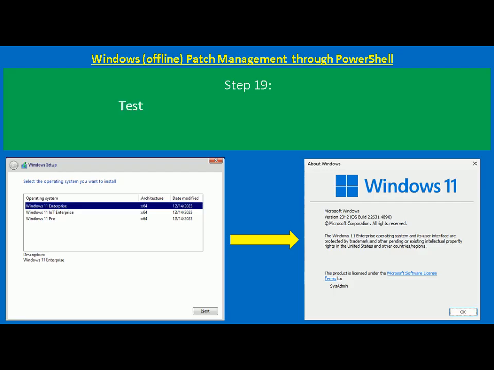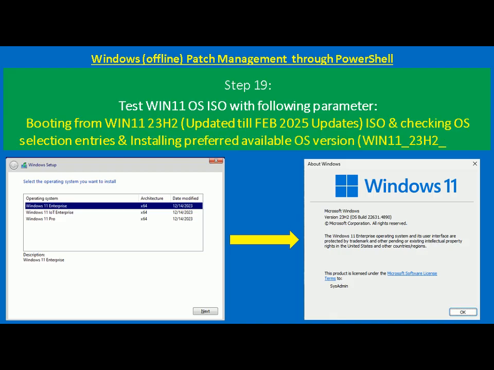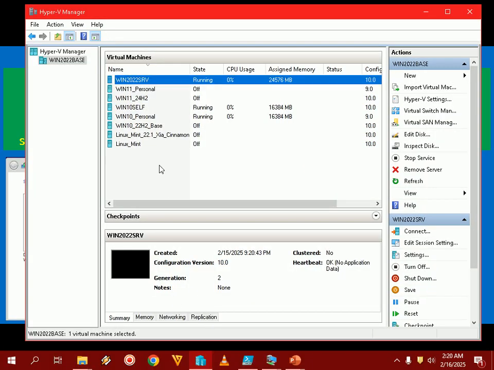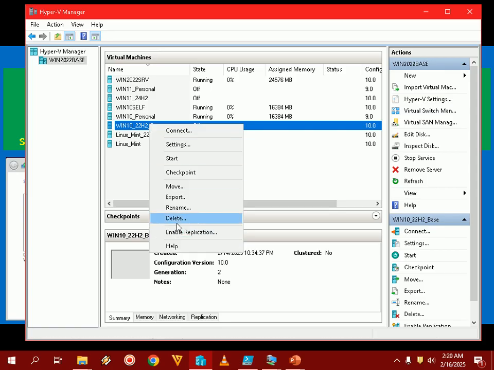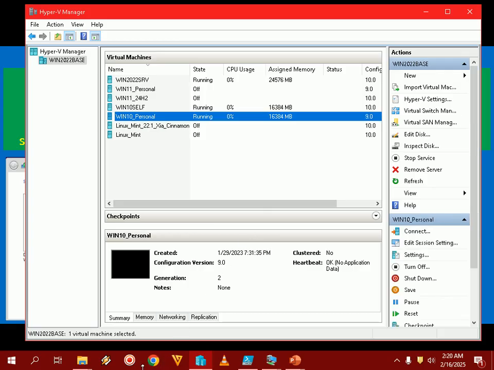So the next step is to test the Windows 11 OS ISO with the following parameters: booting from the Windows 11 23H2 ISO updated till February 2025 updates, checking the OS selection entries, and installing the preferred available OS version, Windows 11 23H2 Enterprise. So what I'm doing over here is, through Hyper-V, I am creating a new fresh VM. Okay, let me first delete the unwanted ones, because there will be a space problem.